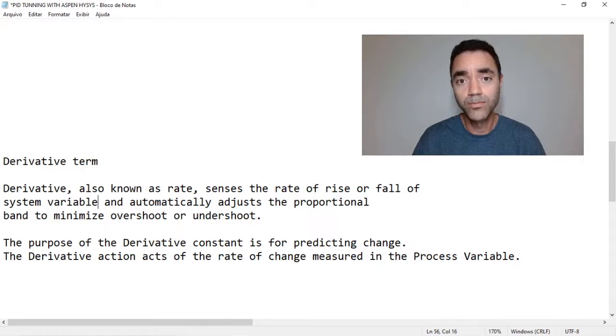So it's most useful when you have a dead lag, that is when you make a change and you have a long time to get a response in your system. When you have systems that are too fast, the D term of the PID is not used too much. But when we are talking about temperature control, usually we can use the derivative to have better response in our control loop.